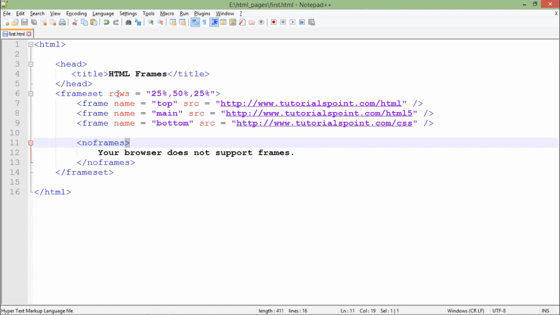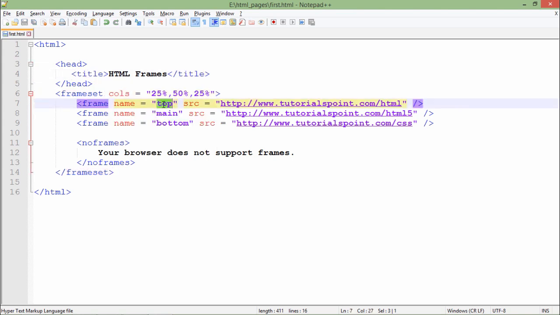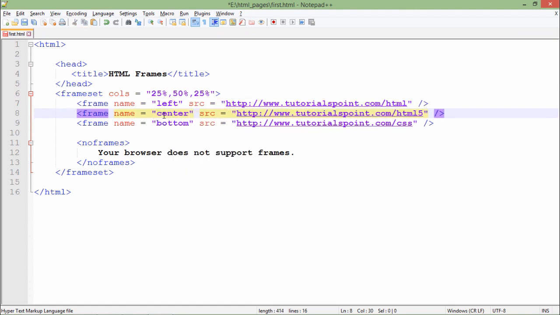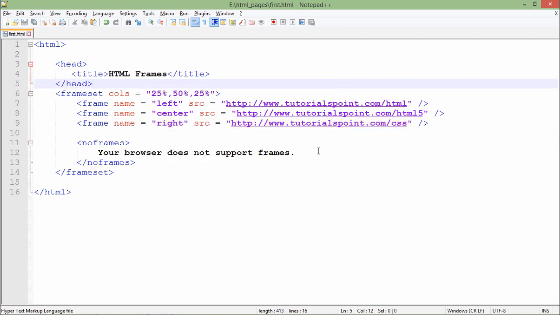Similarly, if you want, you can do it on a column basis. So for that, I will say frameset cols. Initially I said frameset rows, but now I said frameset cols. Since it is columns, it will be like left, center, and right. Alright, it's just a name for reference, and the tutorial which I'm going to show is the same.